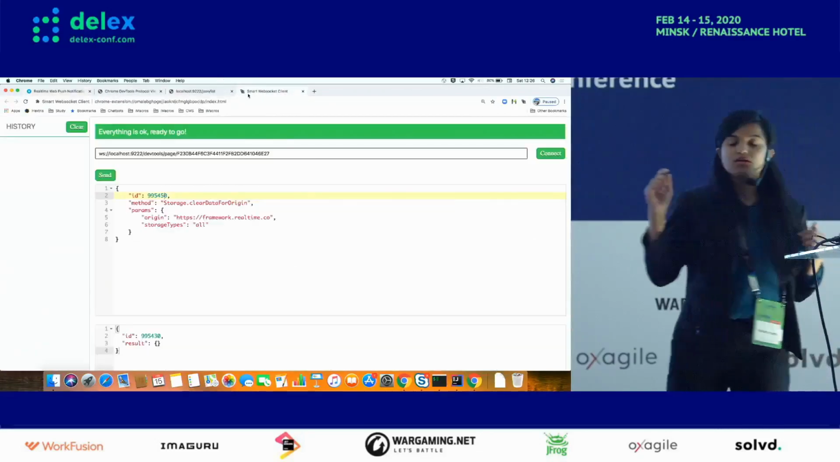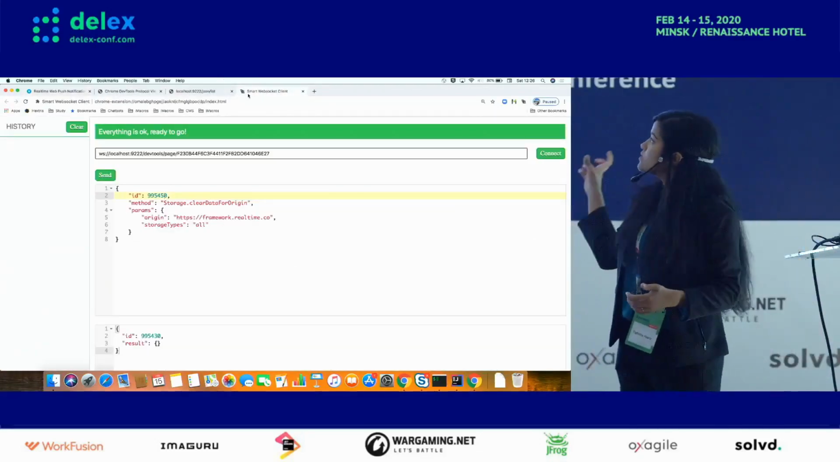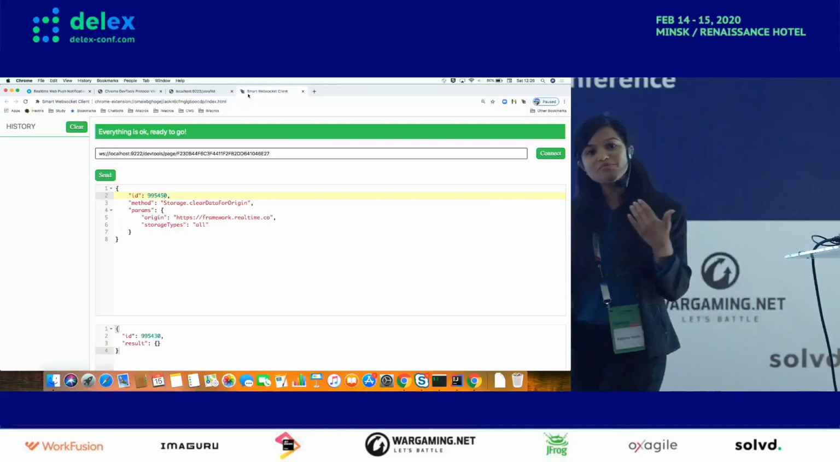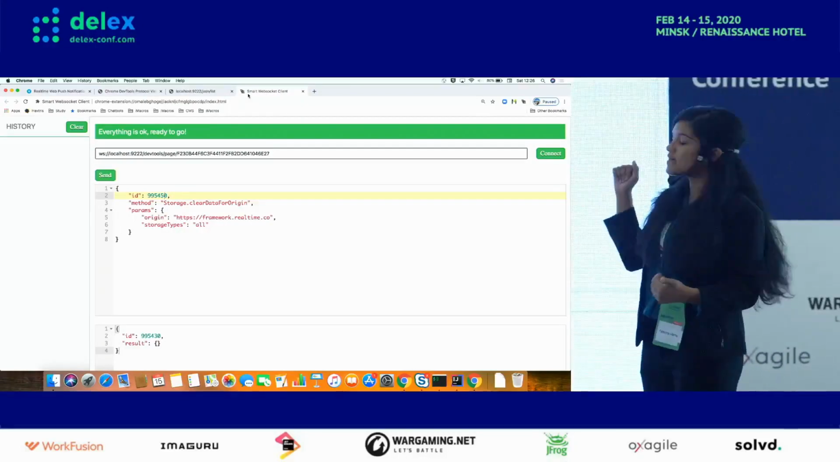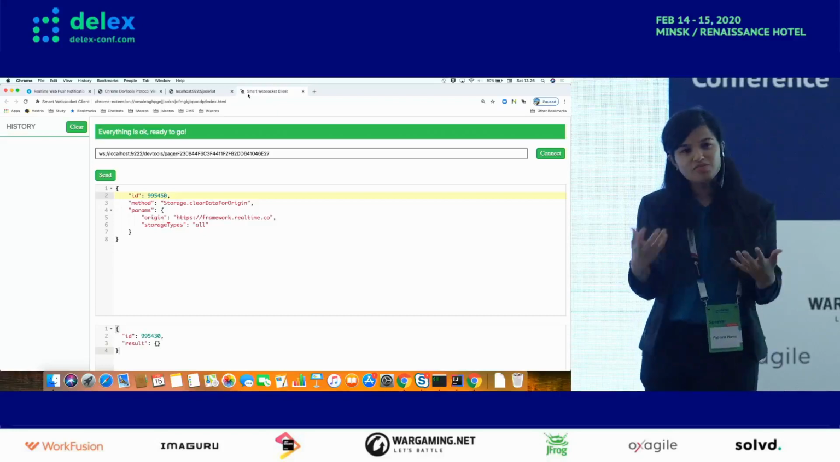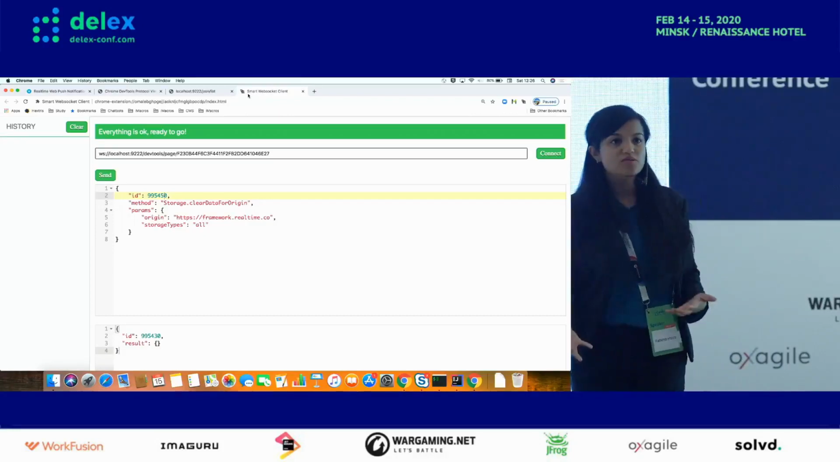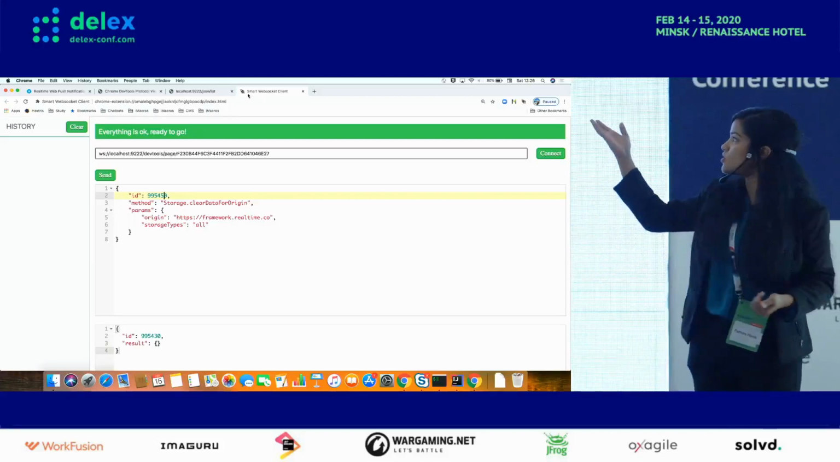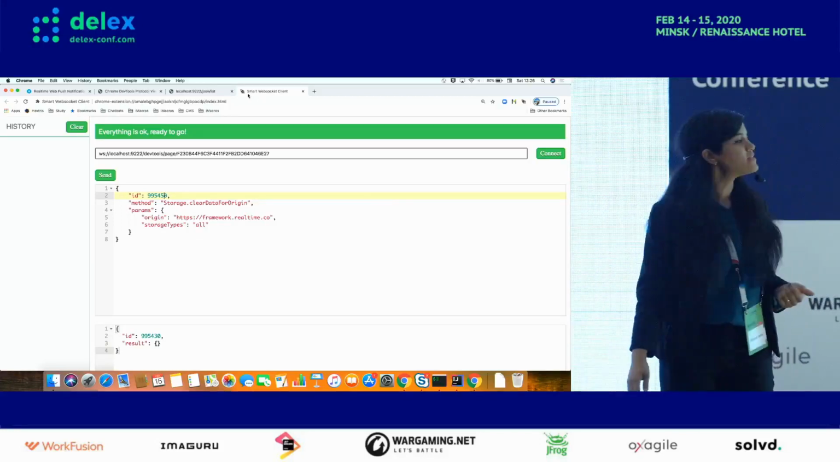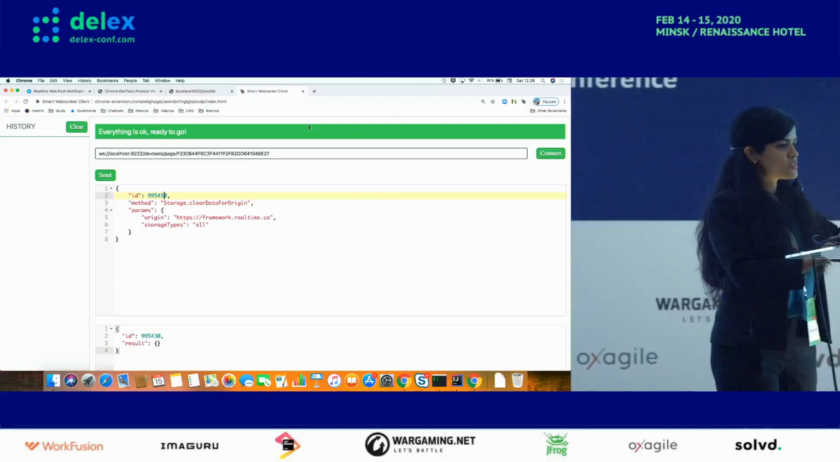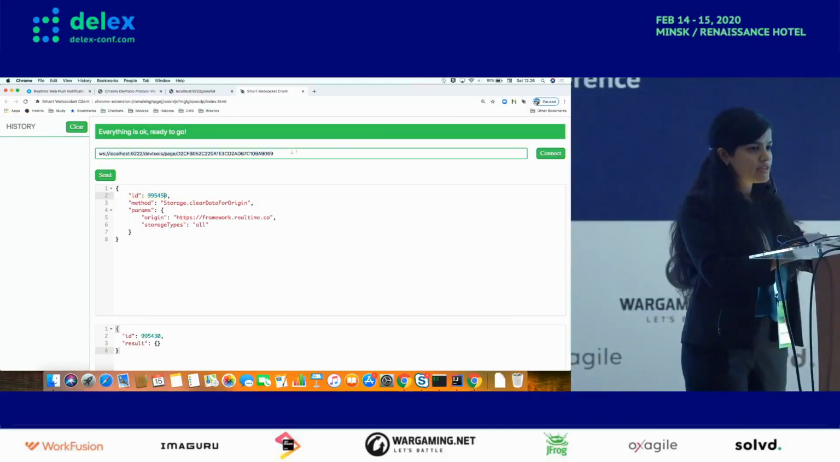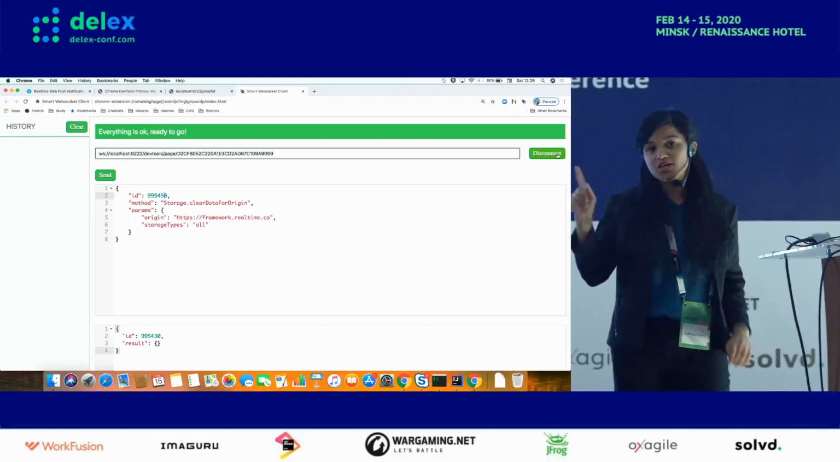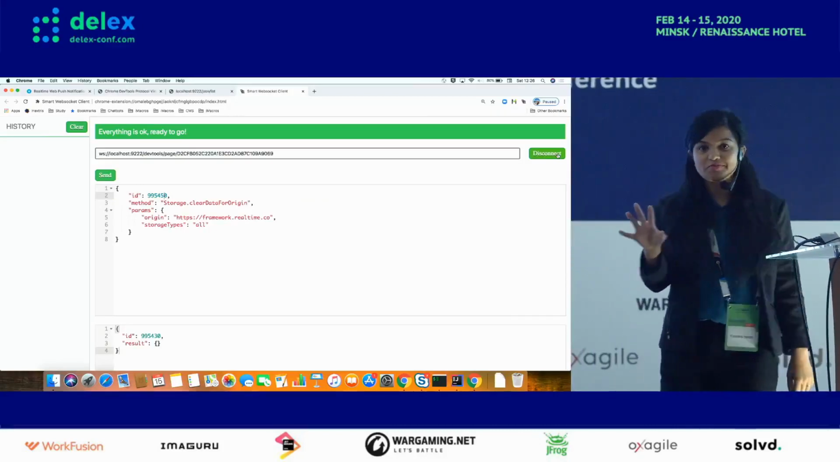So now that I have the URL as well, I have to go ahead and make that connection. There are multiple WebSocket clients available out there. I have just chosen a Chrome extension called Smart WebSocket Client. I'm going to paste this WebSocket URL here and make the connection. There's a chance that I'm looking at the wrong URL, so bear with me.